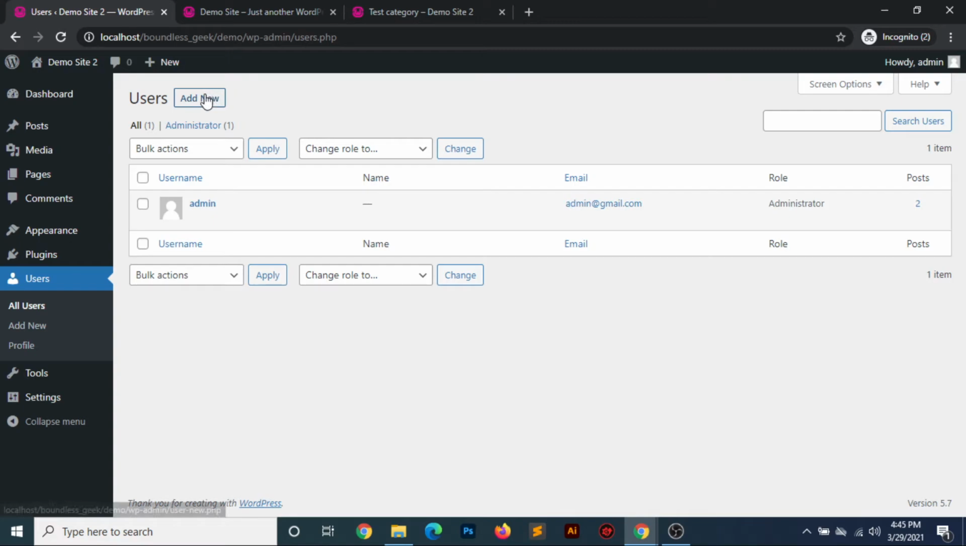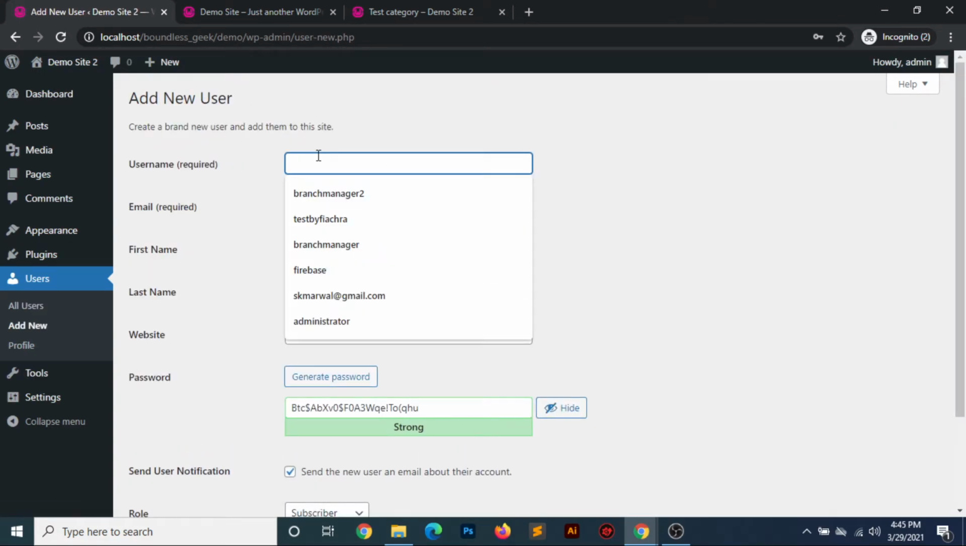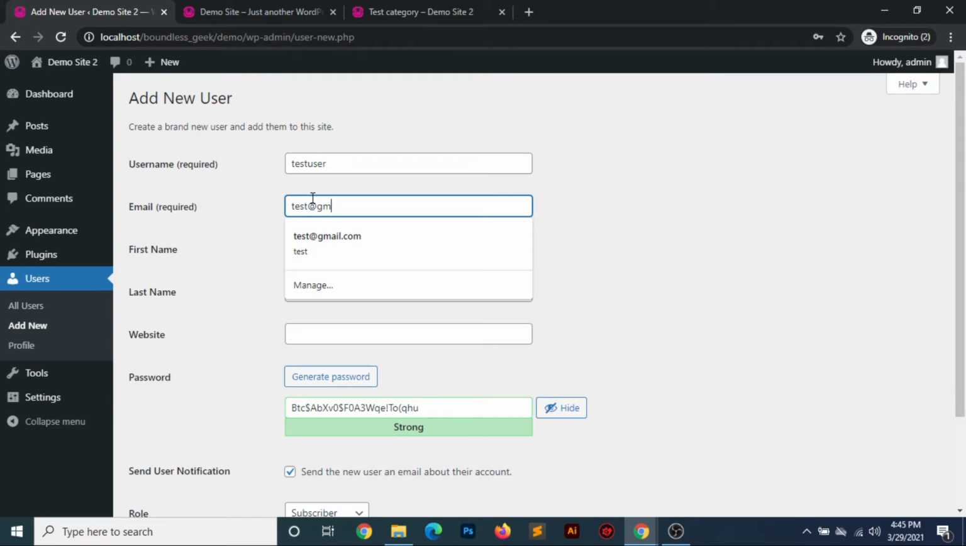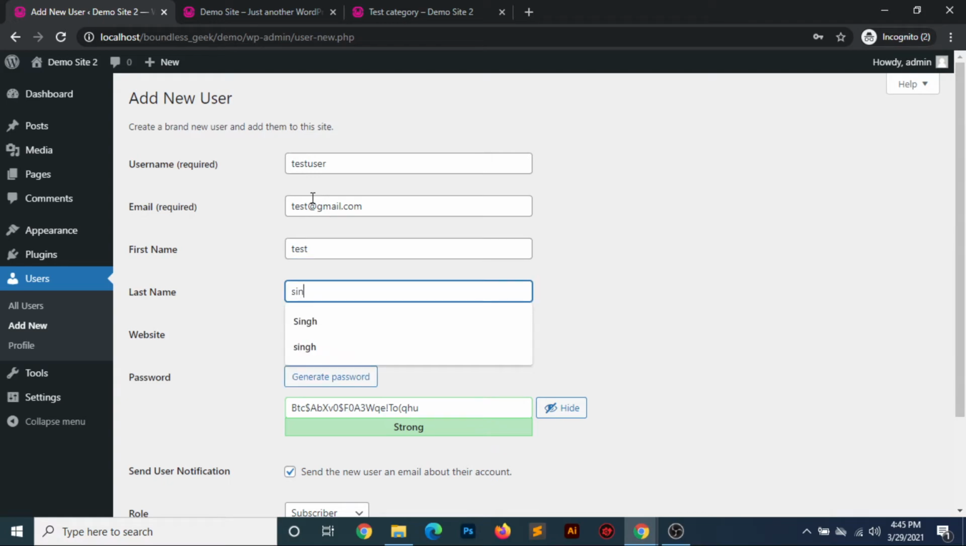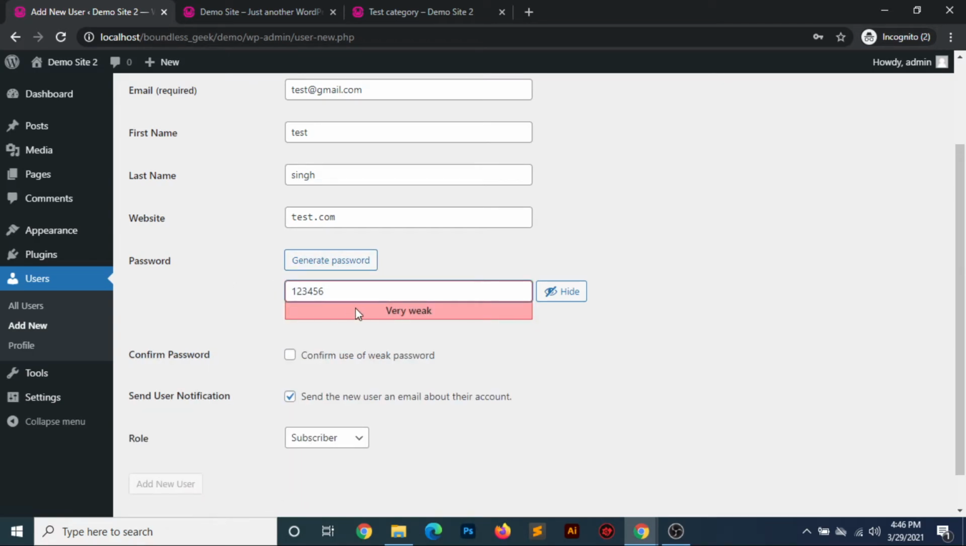We can add a new user from here. I will tell you how to add a new user. The username should be unique and it is required: test user. Email is also required: test@gmail.com. The first name is test, and the last name is the same. Website will be test.com, and the password default is this one. You can generate a strong password from here, but I will add a basic password, that is 123456. It is very weak, so we have to confirm it.